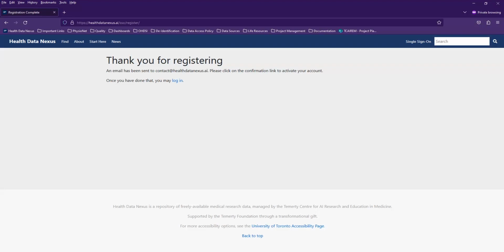I'm now prompted to go to my email address to register my account. If you haven't received an email, wait a few moments and make sure to check your spam or junk folder just in case.